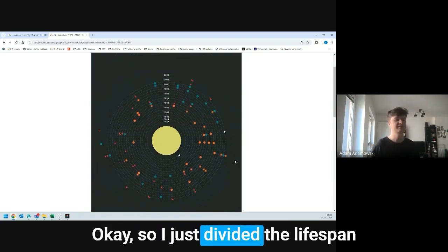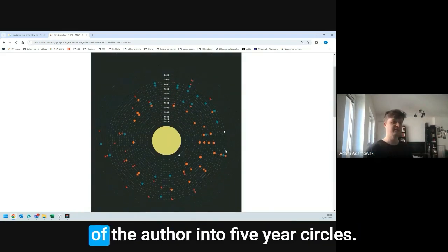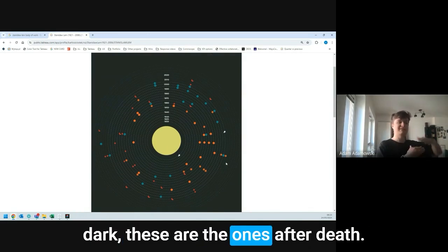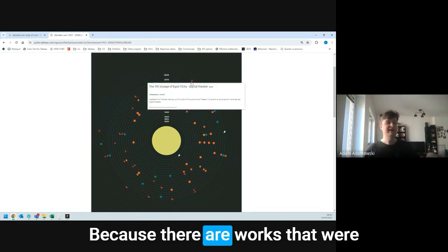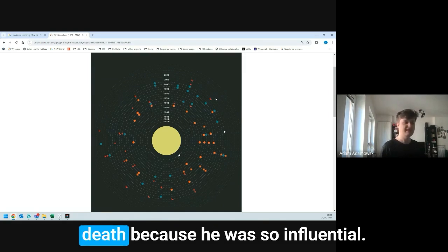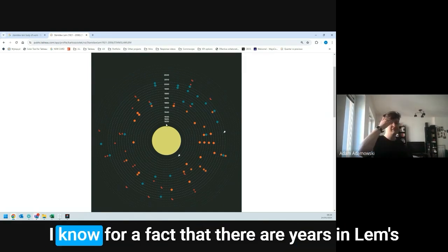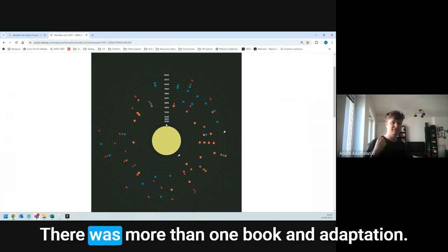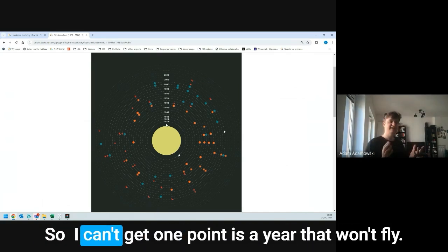Okay, so I just divided the lifespan of the author into 5-year circles. There are other circles that are darker. These are the ones after death, because there are works that were released after Stanislaw Lem's death, because he was so influential. I know for a fact that there are years in Lem's life when he published more than one book. There was more than one book and adaptation. Yes, I can't have one point per year, that won't fly.